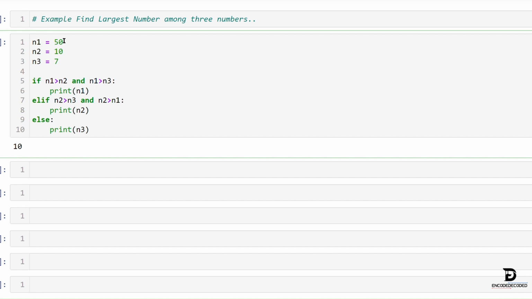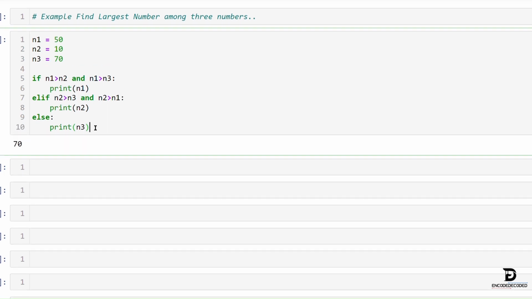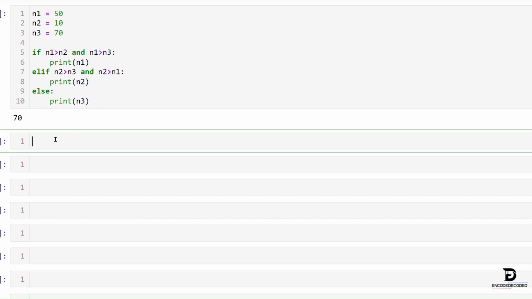Let's update the value of n1 as 50. Now n1, 50, is greater than n2, that is 10, and 50 is greater than 7, so print n1, that is 50. Now update the value of n3 as 70. Here n1 greater than n2, 50 greater than 10, is true, but n1 greater than n3, 50 greater than 70, is false, hence the if block won't execute. Now coming to the elif block. Here n2 greater than n3, that is 10 greater than 70, is false, hence it won't execute either. Then execute the else block, that is, print n3, that is 70.